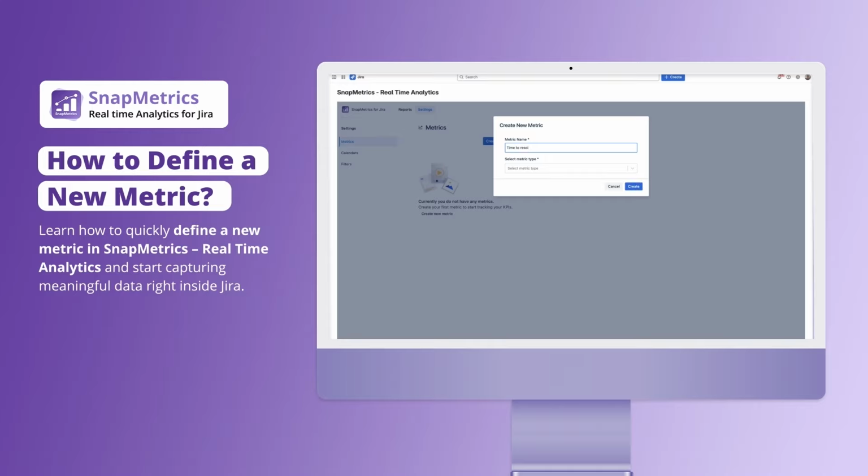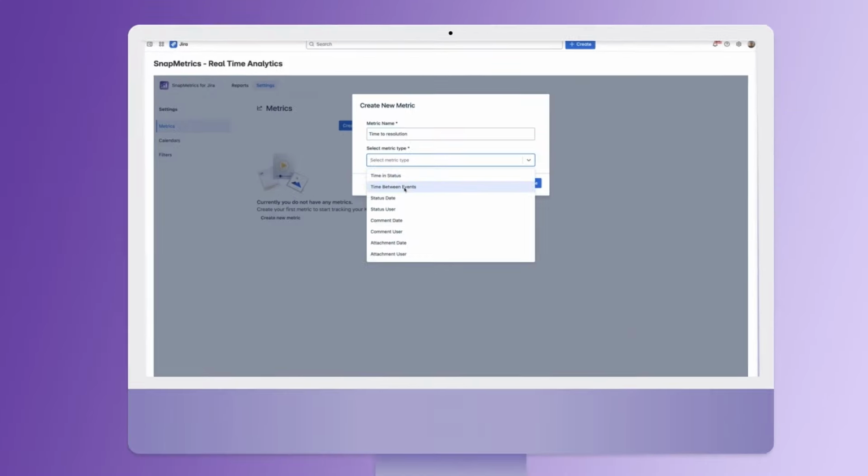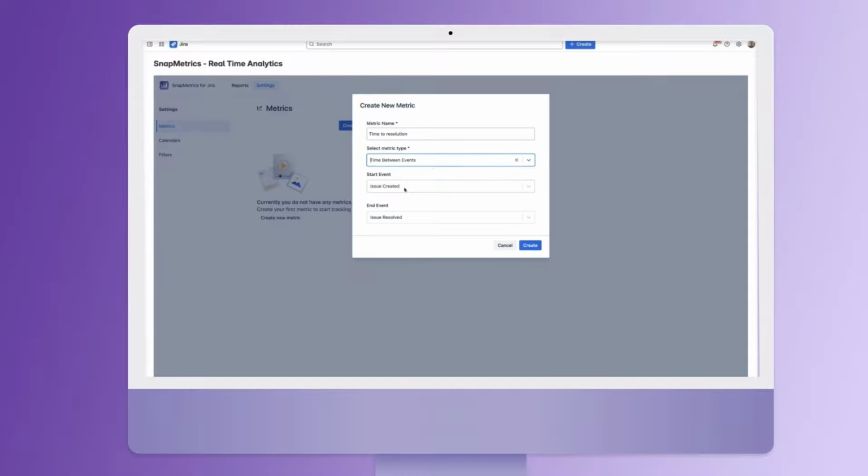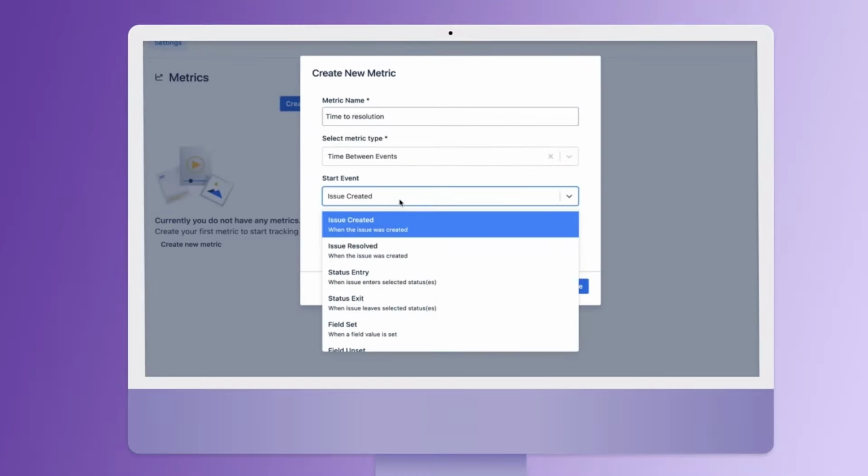Click on the Create Metric button to begin. Next, choose your metric type. SnapMetrics offers multiple types, such as time in status or time between events, depending on what you want to measure. Then, select a start event. This could be when an issue is created, enters a specific status, or when a field is updated.